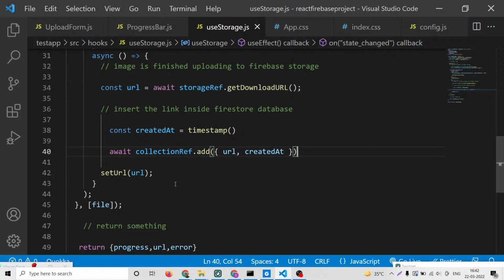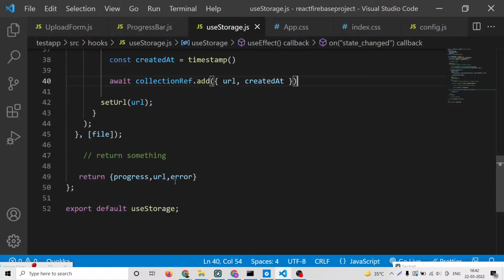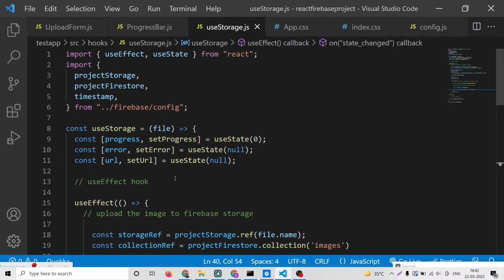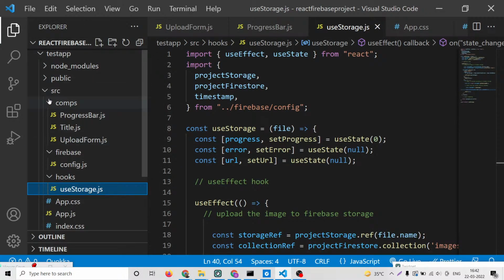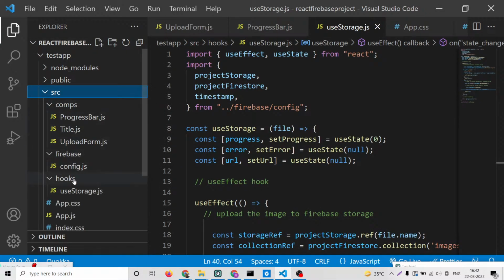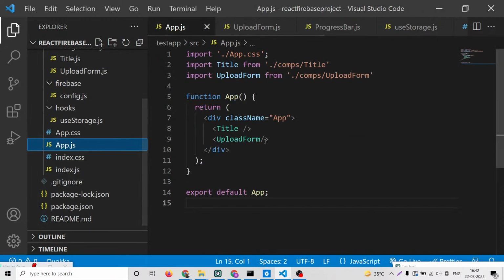So after doing this, guys, what we need to do now is display these images on our screen. For displaying it, it is very easy, guys. After doing this, we will move to the parent component here, which is app.js. You will see that this is a component. After the upload form, we will add another component.